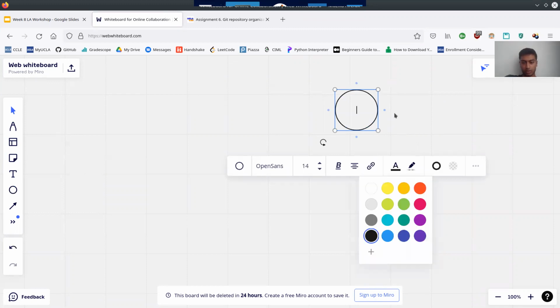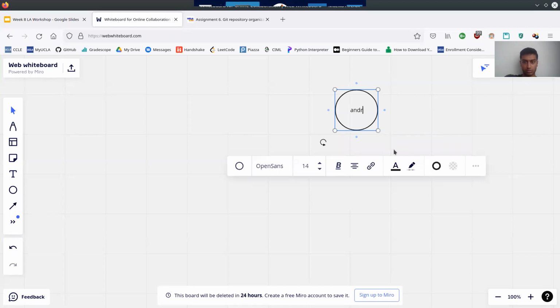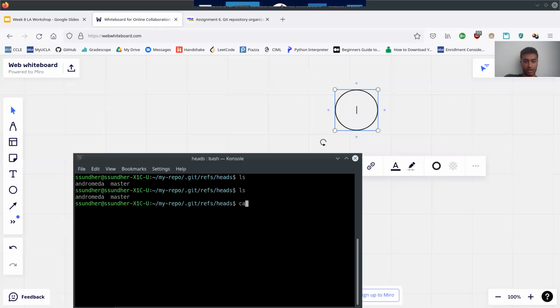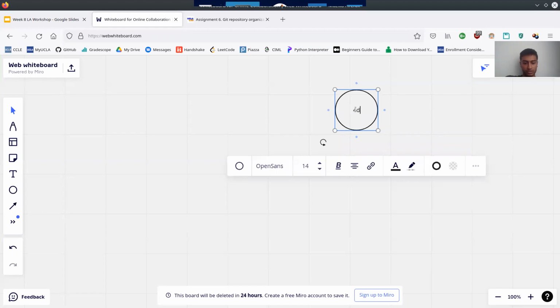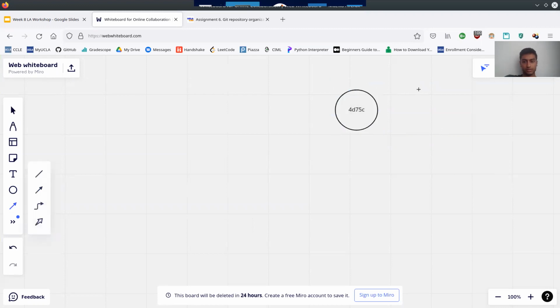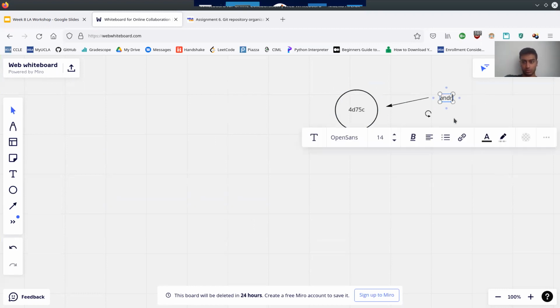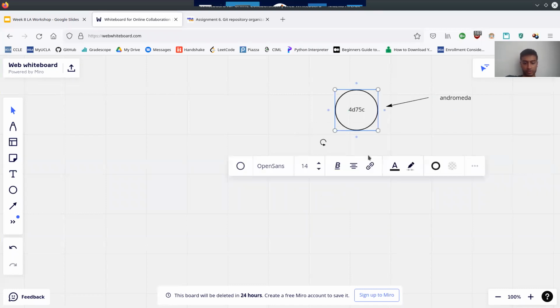Andromeda. Well, honestly, I'll put the commit hash in here. So let me cat Andromeda. So it's 4D75C. So I'm going to put 4D75C in here. And then the branch is Andromeda.